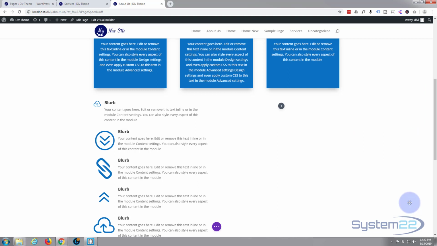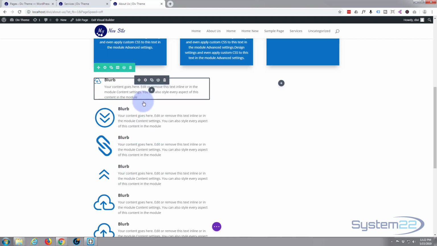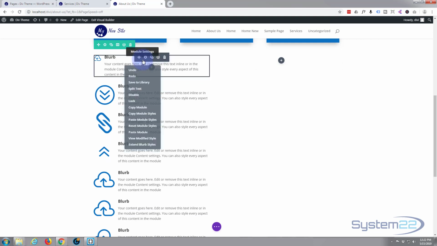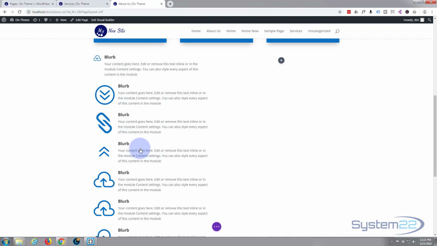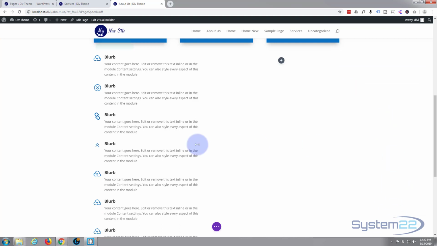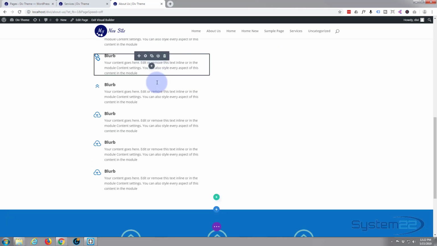I'm going to extend blurb styles to all of these so we don't have to do them individually. If I just scroll up so you can see. On the black tab, I'm going to right click. I'm going to extend blurb styles. Not throughout, not every blurb on this page, but just to everything in this column. Extend. There we go, and it's made those icons a bit more sensible again like that.